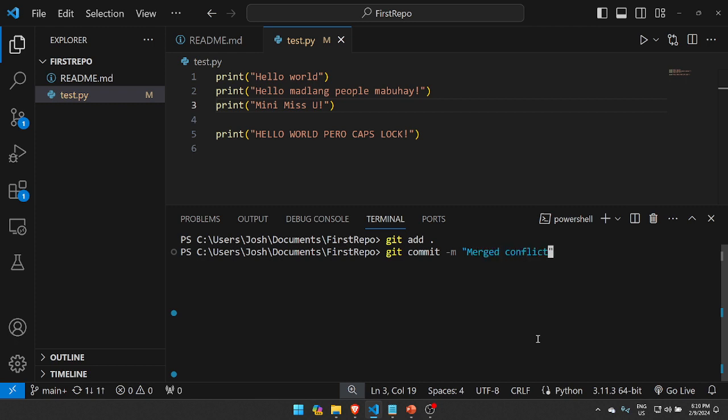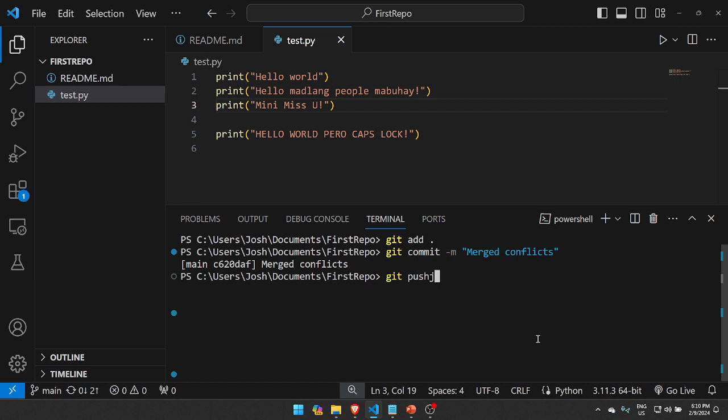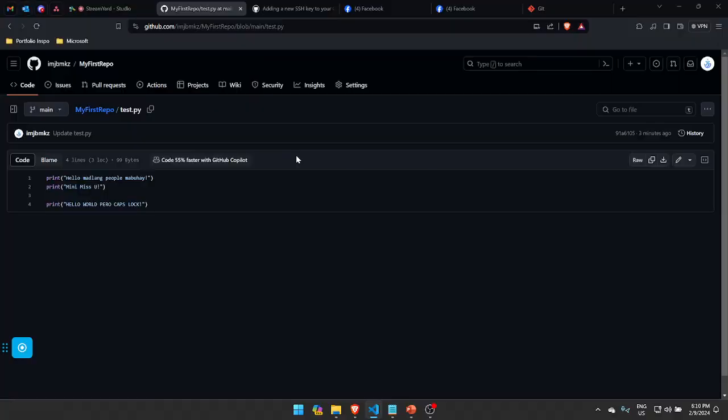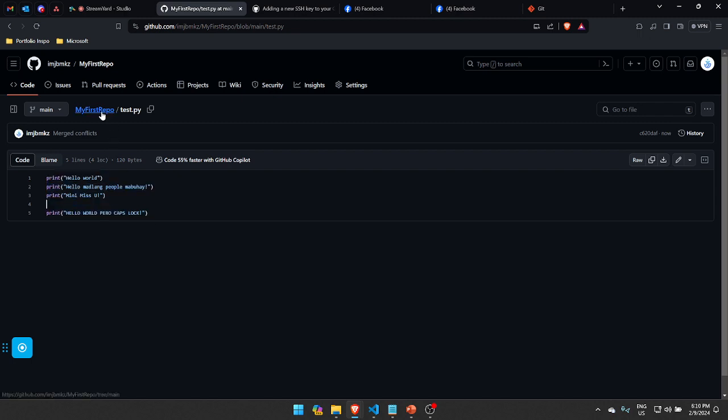Merged conflicts. And we can just push this. There you have it. Let's look at our repository. Ayan na siya. So naka-merge na ang ating changes, ang ating test.py file. Okay.